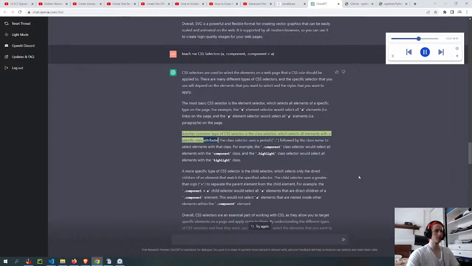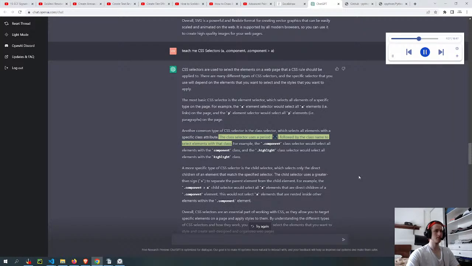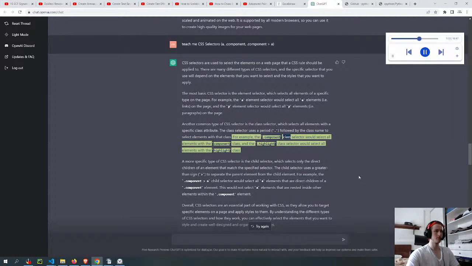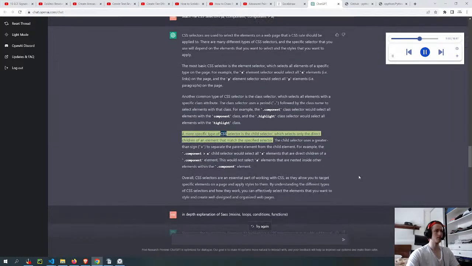Another common type of CSS selector is the class selector, which selects all elements with a specific class attribute. The class selector uses a period, dot, followed by the class name to select elements with that class. For example, the .component class selector would select all elements with the component class, and the .highlight class selector would select all elements with the highlight class.